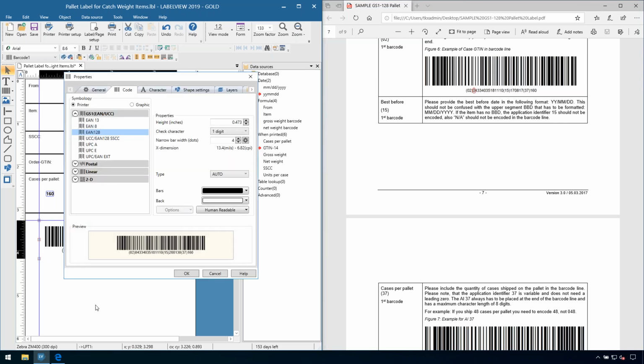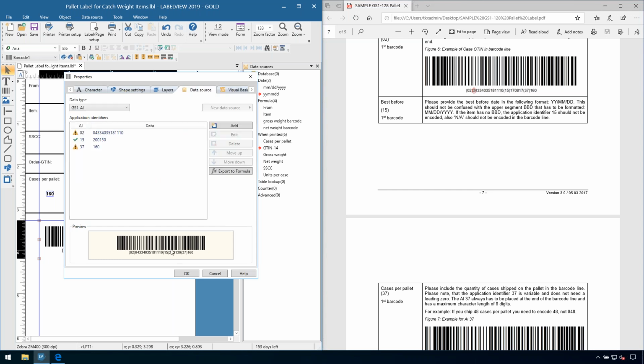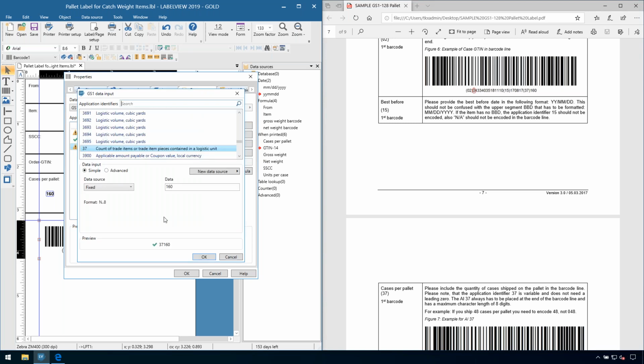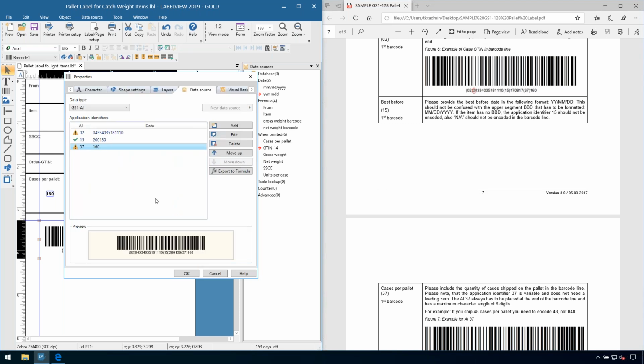We can just double click on it. It's going to bring up the barcode properties. We're going to move over to the data source tab. And here we are back in the GS1 wizard. So we can add new application identifiers, remove existing ones, modify existing ones. So if we highlight this line here with application identifier 37, we can click edit. And now we can switch this to pull from our variable, cases per pallet. Click OK, and that's all set.